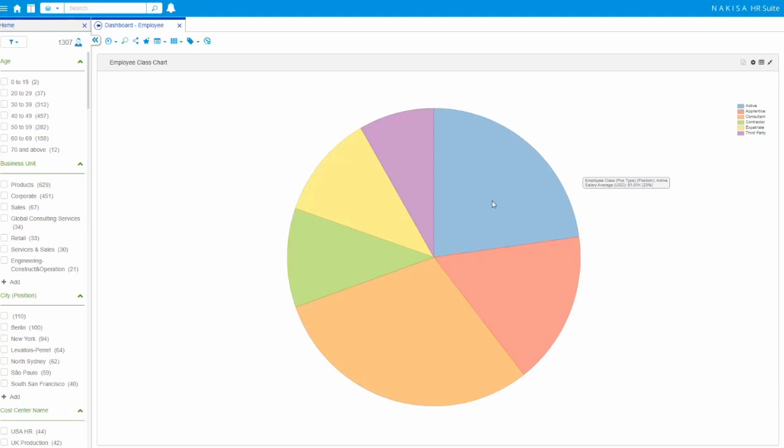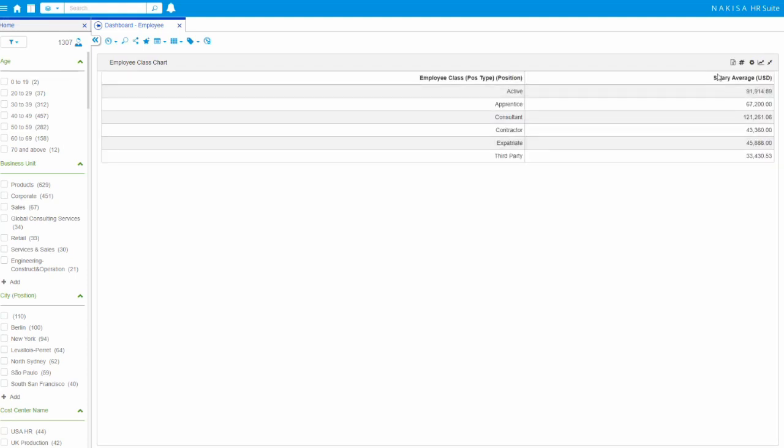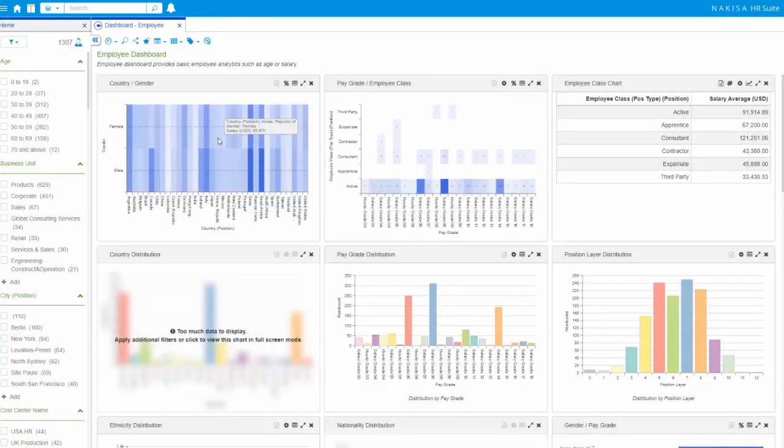So you can see here that the average salary for my active employees is probably the highest. Contractors, which are shown here as well in consultant, showing in orange. You can see the color coding here, how these look. And of course, you can always get the information in a table format so you can understand how this looks. Okay, but this is a simple one.